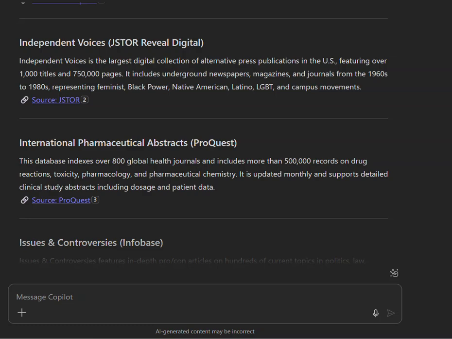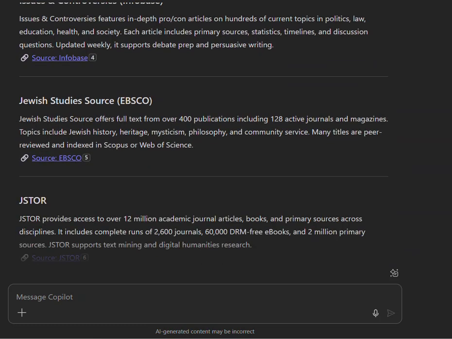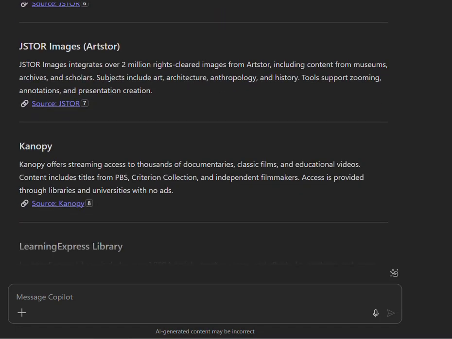JSTOR revealed digital, pharmaceutical abstracts. And that's one thing to mention. It had a hard time finding citation amounts, although if they were there, especially on the EBSCO pages at the bottom, it would give you them. A lot of the extra time I spent on this was fact checking that there wasn't information readily available about the number of citations.